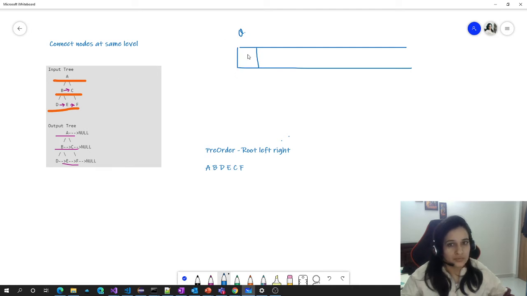We started with A, and when we processed A, we immediately added the left and right child of A into the queue, which is B and C. Now when we move to B, we'll do the same exercise. We will process B, and we will push into the queue D and E, which are the left and right child of B. I'll add D and E into the queue, and mark this as processed. And now we will move to the next node, C.